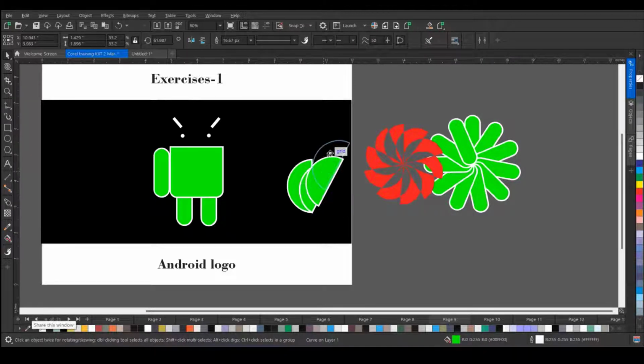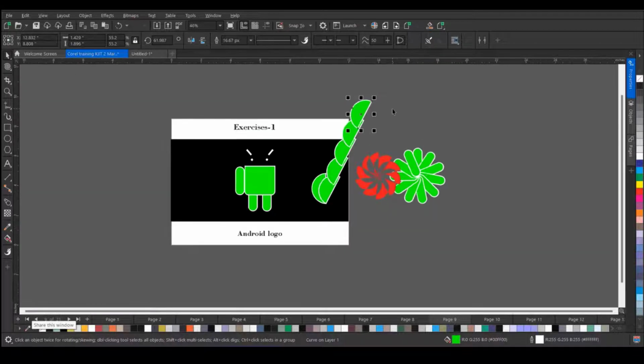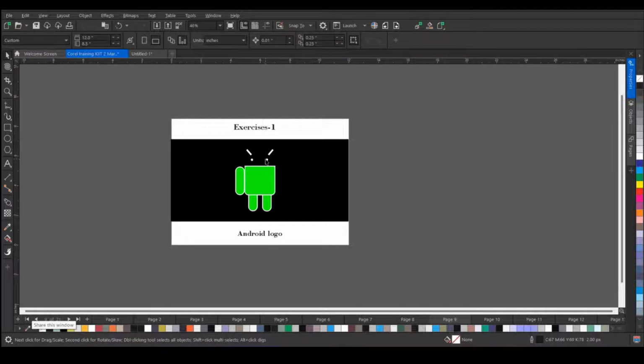If I move the shape and I repeat with Control D, it will keep on moving because it is repeating the last command. If you scale it, it will keep on scaling. It will repeat the last command. So I hope everybody can make this Android logo now.